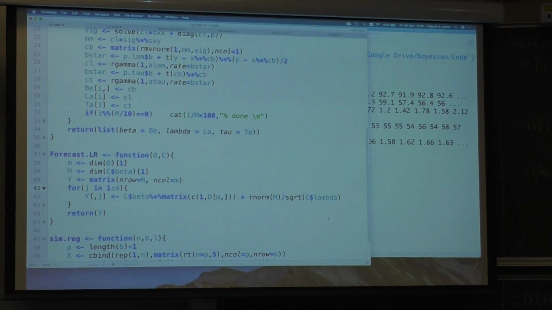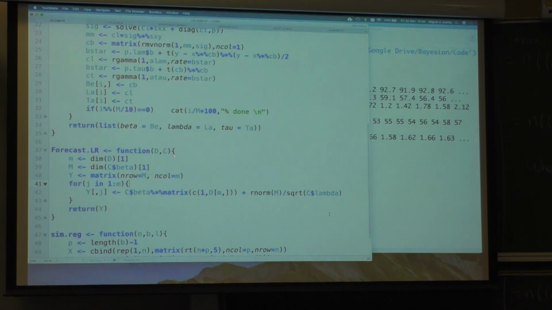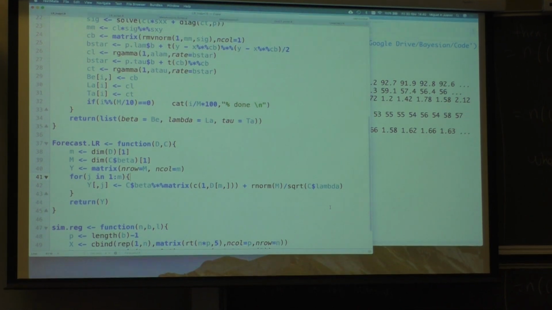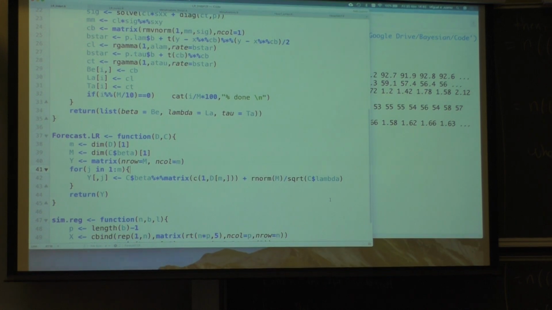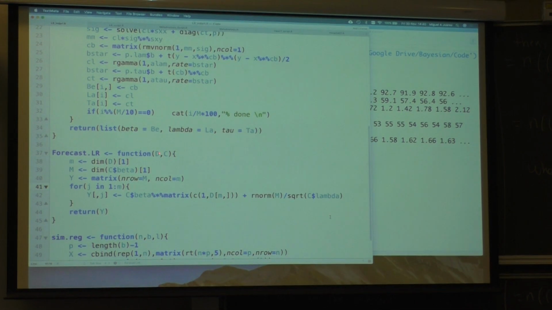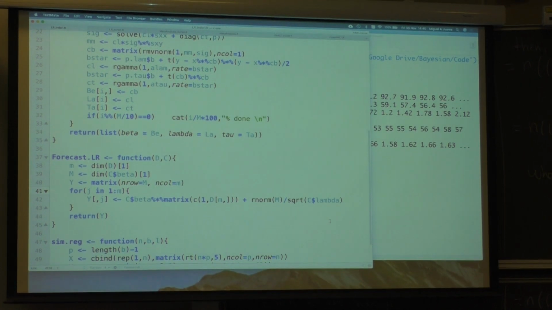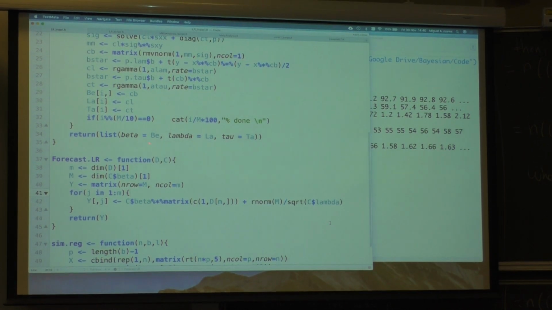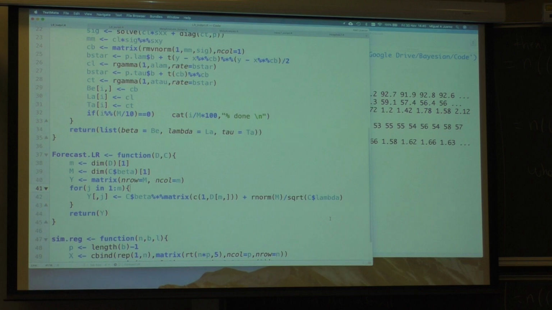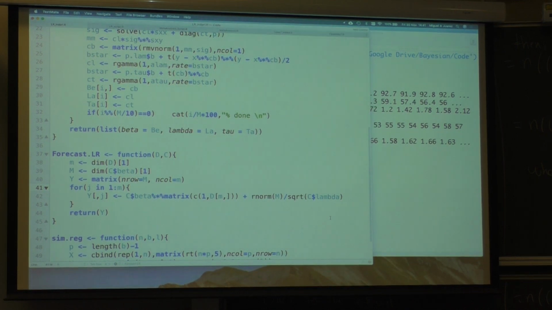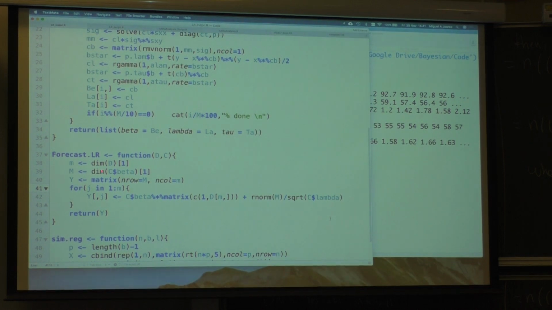So as you will see, it's that simple. This is my function for forecasting a new value for this regression. The new data is D, and C is my chain. It will take any matrix of data, new data D, so that will be new values of X, and will produce a sample of the predictive distribution for Y.